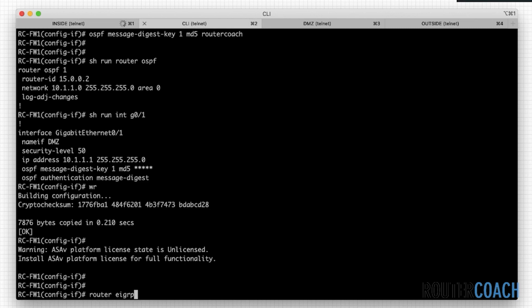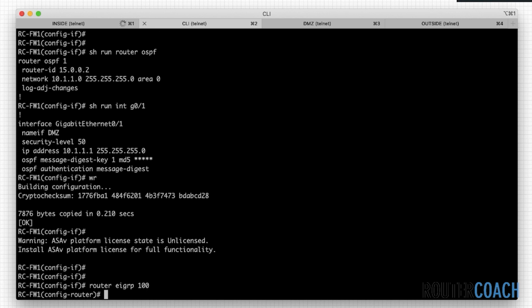Router EIGRP 100. Now the first part that I'm going to do, I'm going to redistribute the OSPF routes into EIGRP. But EIGRP and OSPF use different algorithms to calculate their routes. When we're redistributing OSPF into EIGRP, we need a way of translating that metric to something that EIGRP understands. Otherwise, the redistribution isn't going to work. Now, EIGRP uses 5 metrics, and these are bandwidth, delay, reliability, load, and MTU. So we're going to add those into our configuration when we do the redistribution of OSPF routes into EIGRP.